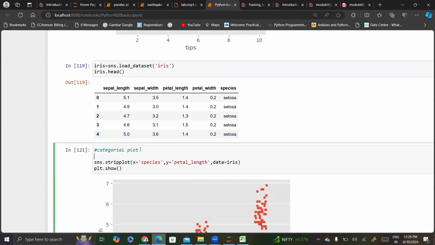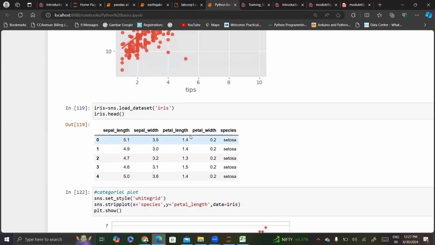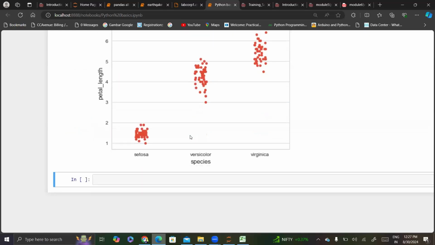Let me take this background as white. This SNS dot set file is... yeah, can you see that? So you can see that. See how this is changing.